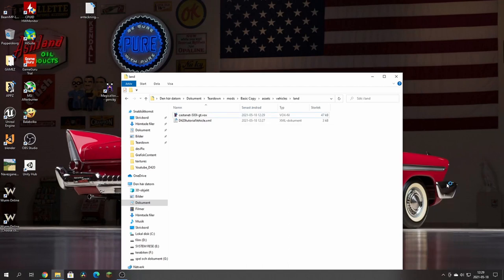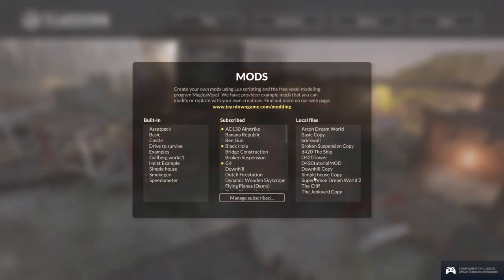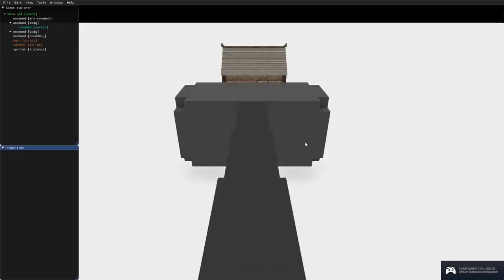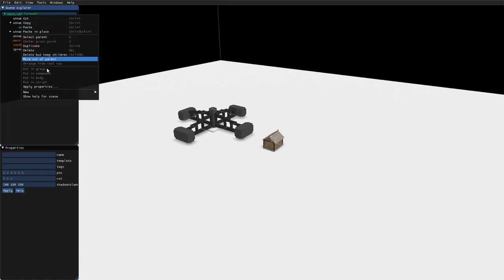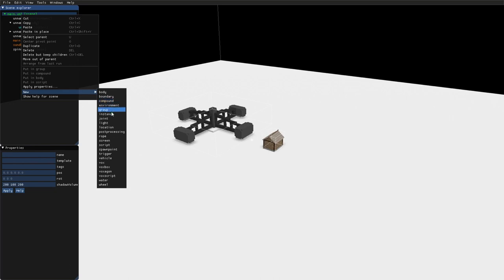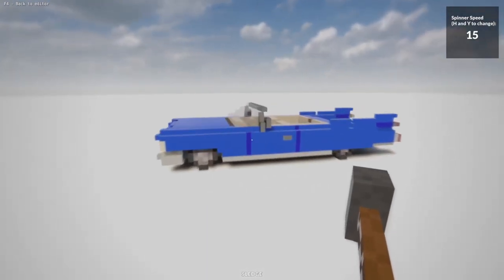and we open Teardown. Let's open the basic copy, edit. All right. We're gonna add a new instance. And we go into mod, we go into assets, we go into vehicles, we go into land, and we go into this car. And as you can see, oh, it's a blue Cadillac.